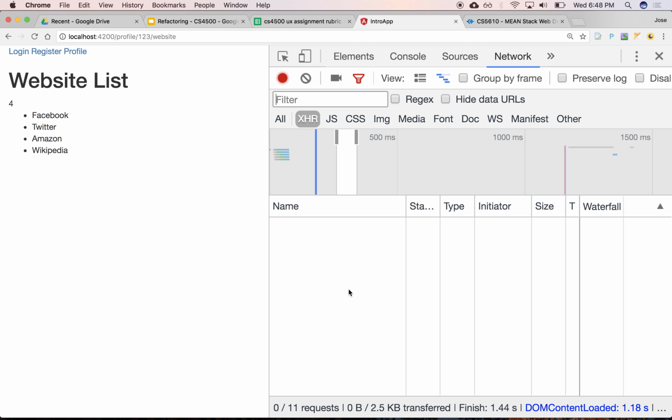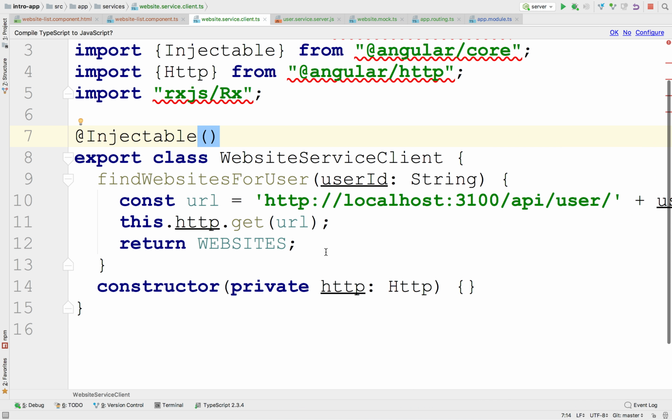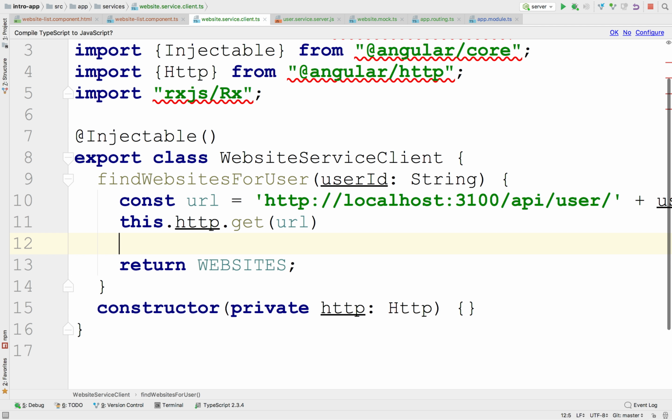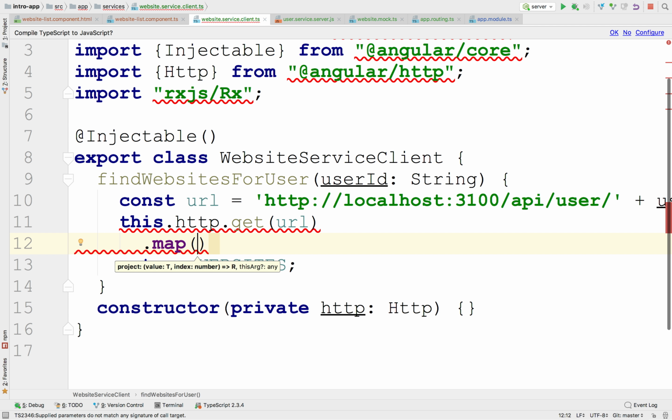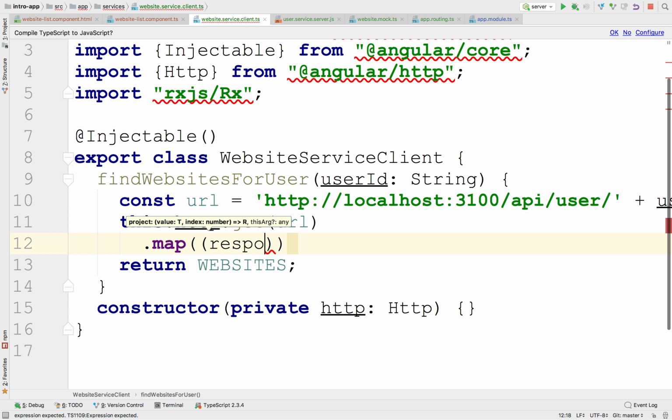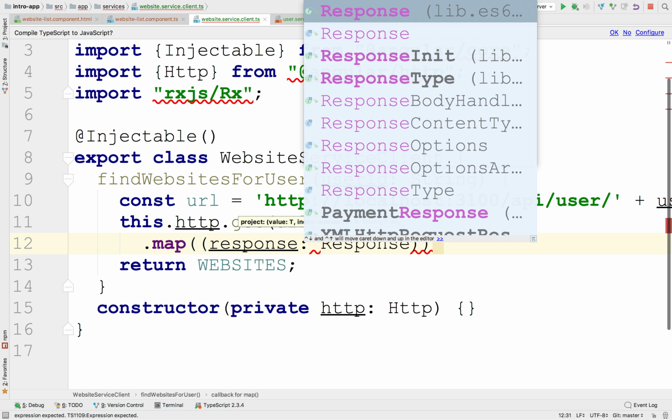Okay, now nobody has subscribed to this, right? Until now, nobody subscribed to this event. The promise won't actually execute. So let's do that. Let's subscribe to this. We'll say map. This is eventually going to come back with a response of type response from the server.